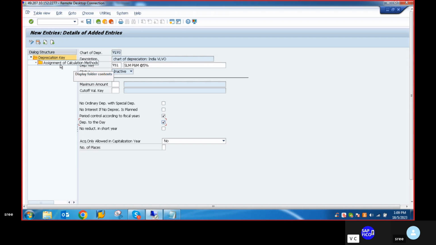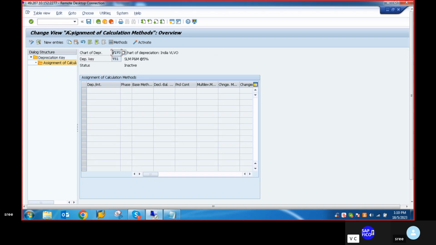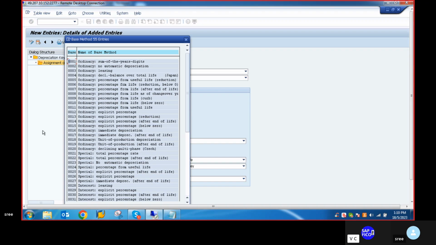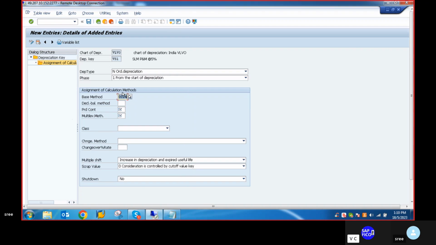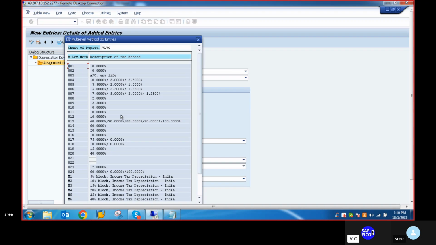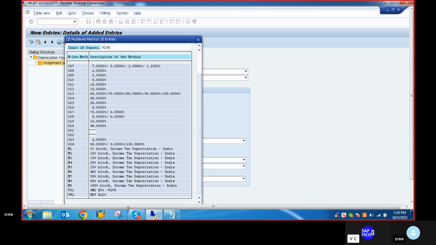The next one is assignments of the calculation methods. So in the depreciation, go to the new entries, ma'am. Depreciation type is ordinary depreciation, and the phase is from the start of the depreciation, and you do have a base method, right? And the base method is ordinary explicit, that is 0014, and the period control is, you know it very well, 001. And we have one multi-level method that we have created right now, that is VS1.